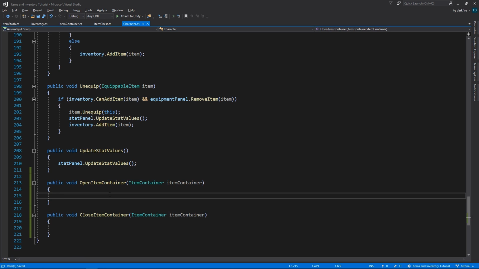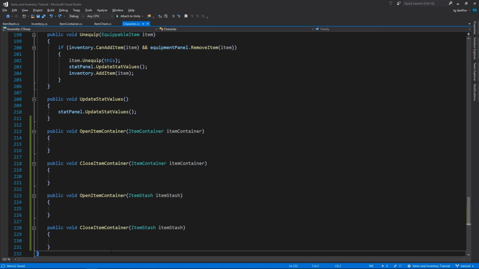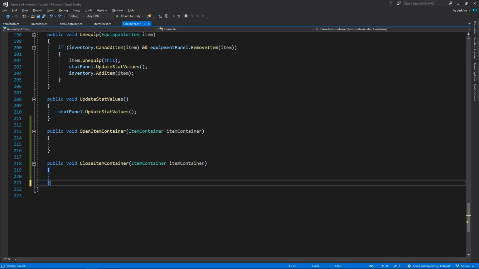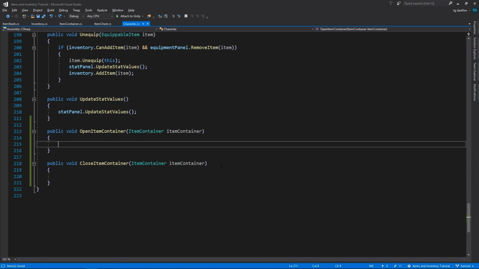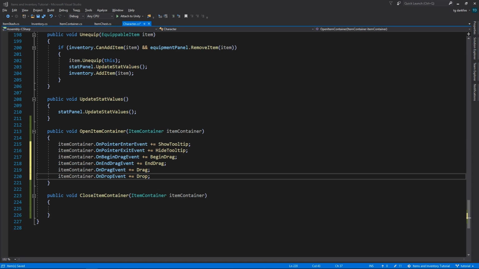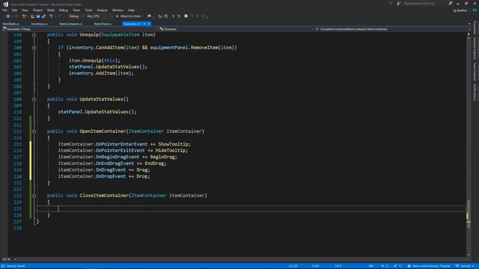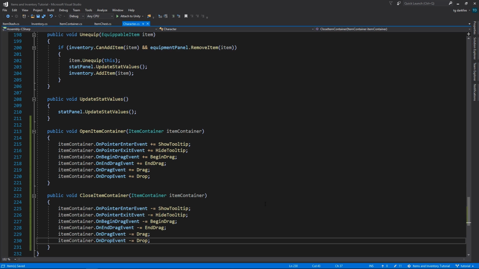In case we want specific behaviors for specific types of item containers, we can always implement methods with the exact same signature, except receiving as an input parameter the specific item container type that we want, and it will be handled automatically by C#. So as we said, we want to hook all of these methods into the events of the item container that we're opening. When opening it, we use the += operator to add the methods as listeners to the events, and when we close it, we remove them by using the -= operator.